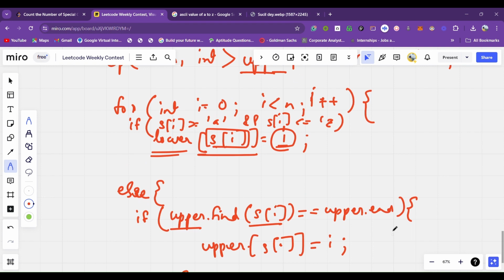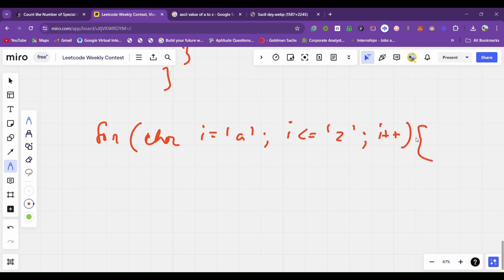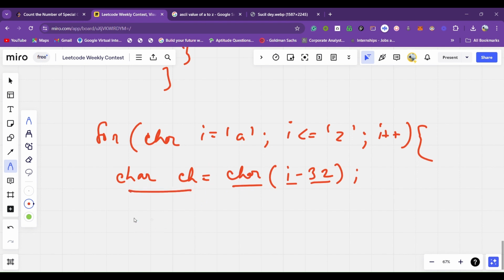Okay, and then we will simply run a loop from small a to small z, like we have done in the previous question. And then by using the concept of ASCII values, we will find the corresponding uppercase character by minusing 32 from i. If you are not able to understand this, please check my previous video where I have explained clearly what I am doing here for finding the corresponding uppercase character.